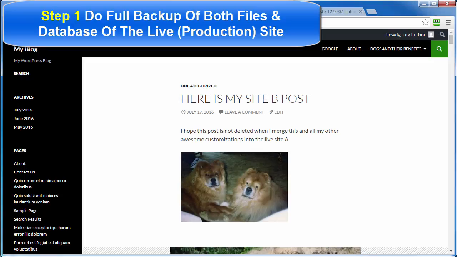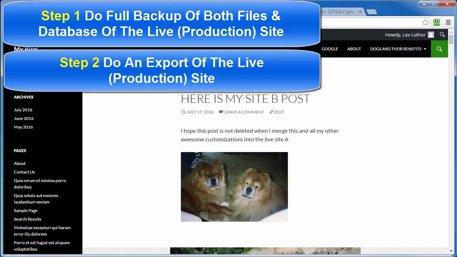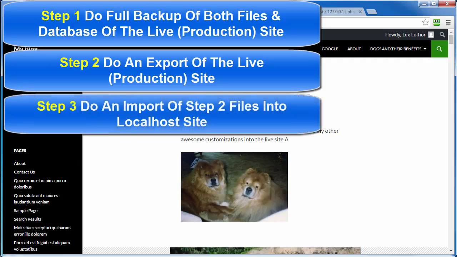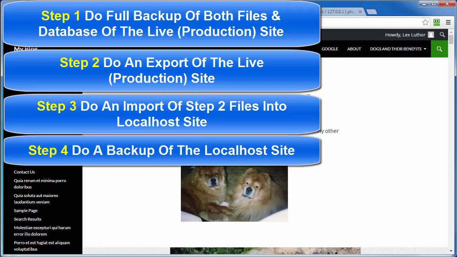Step two, and I'm going to go through each of these in an individual video just to make sure we cover all the bases, is to do an export of your live site. Step three is to import what you just exported in step two into your local host or staging site. Step four is to do a backup of the newly adjusted local host files now that they have that popular post and the images and whatnot that were in that post and all the comments. We're going to do a backup of that.